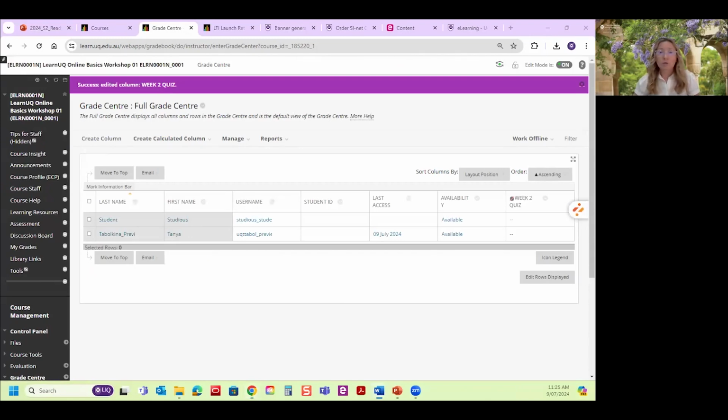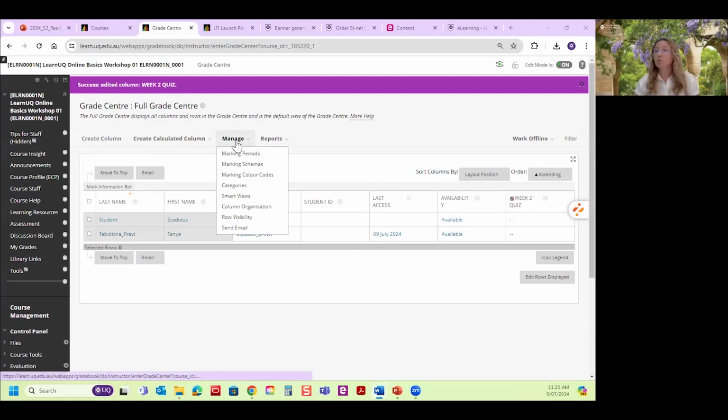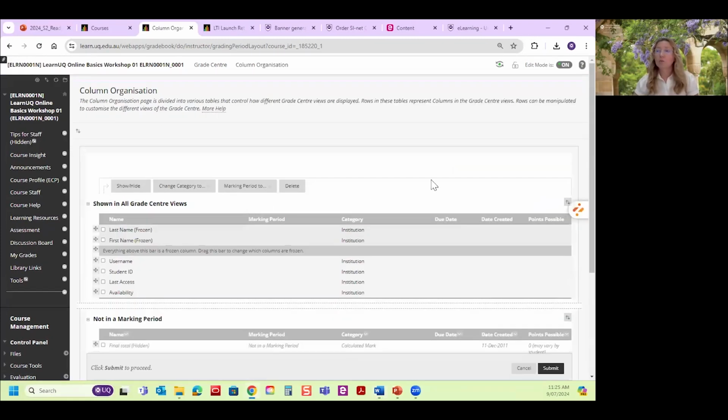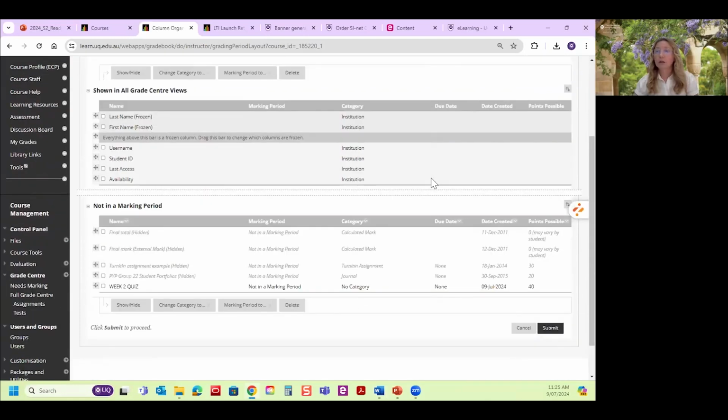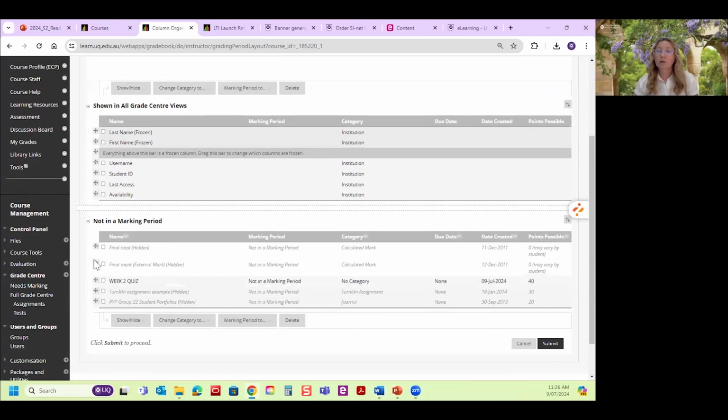The other thing I want to mention about the Grade Center is that you can sort the columns. Let's say you create columns in a different order, and you want to put them in the order in which you're going to mark them. For that, you can simply go to Manage Column Organization, and you will get into a page where you can move them by just dragging them up here.